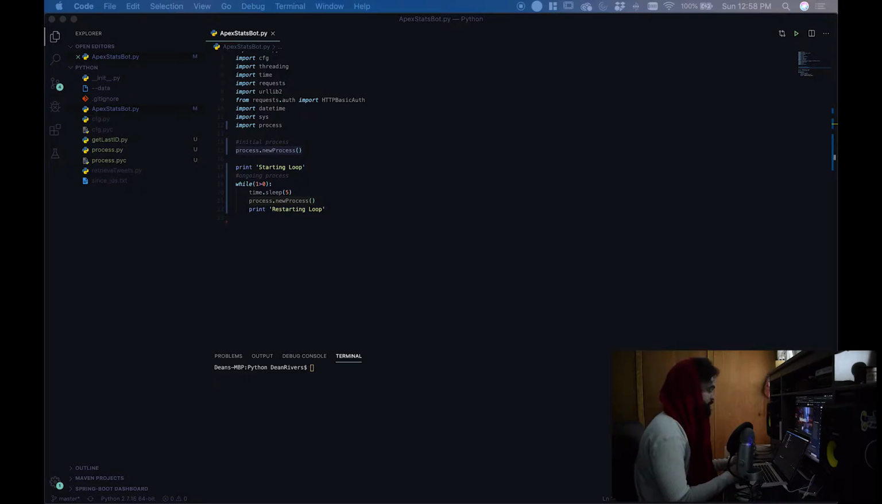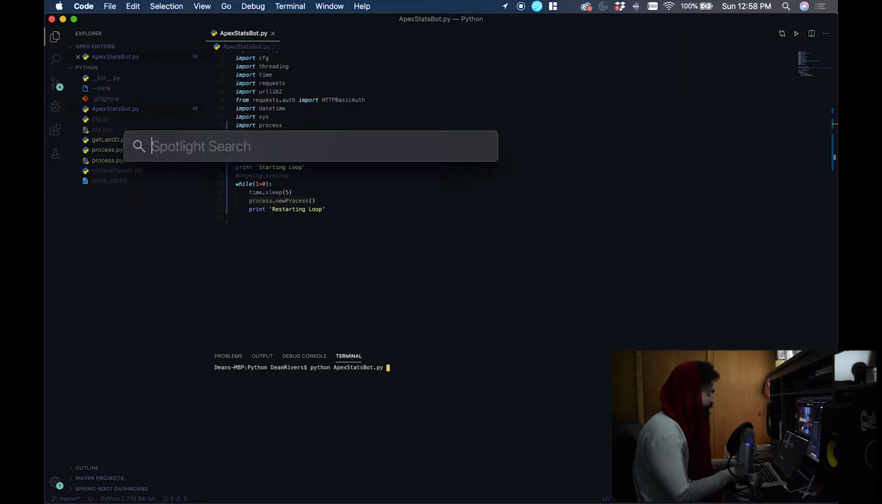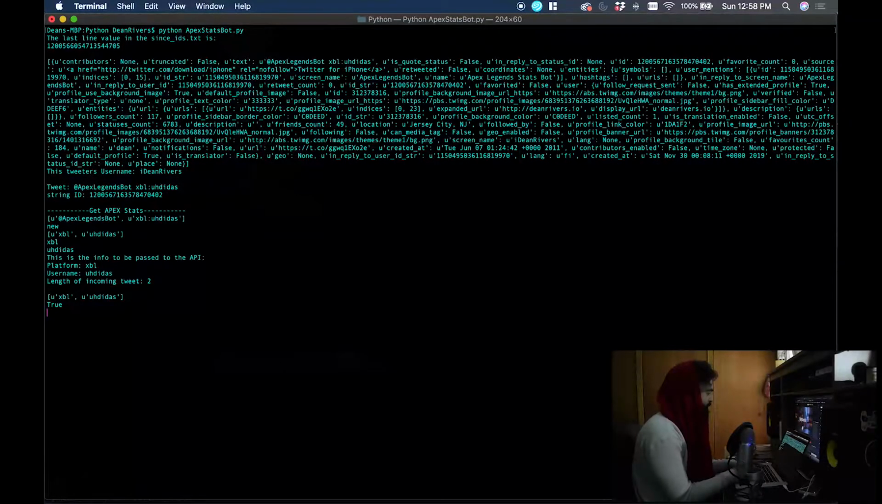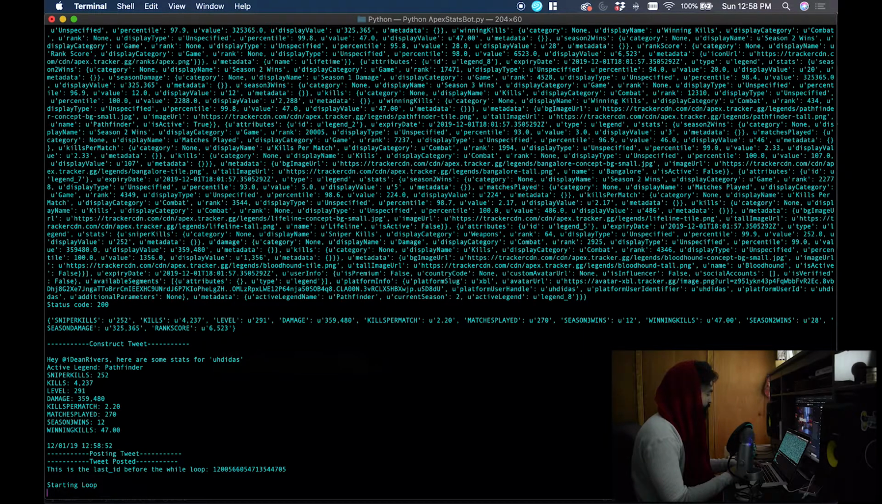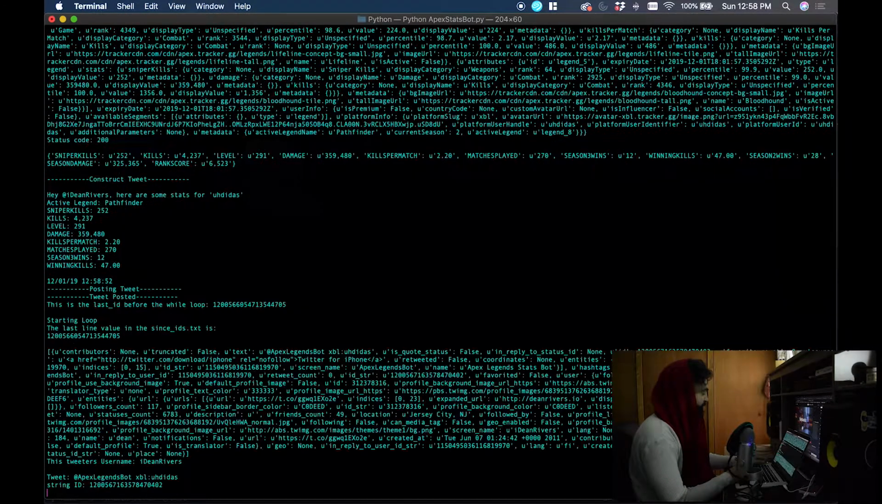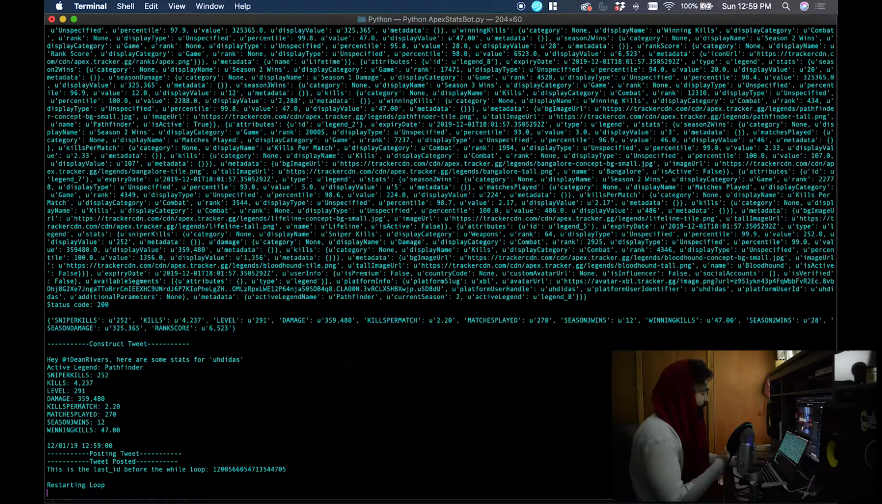Let me show you what I mean. I'm going to open another terminal and run python apexstatsbot.py, and you'll see it working. As you can see in the bottom left, it says starting loop. This is where it goes into a loop forever and then restarts the loop.